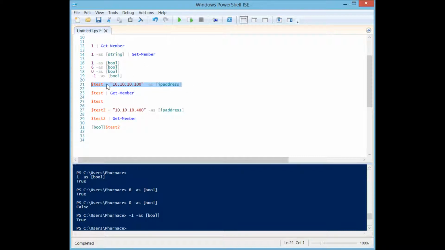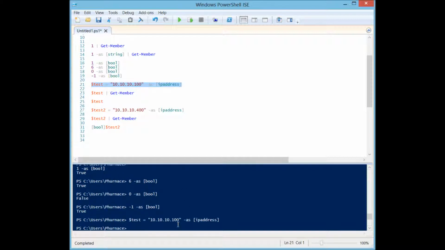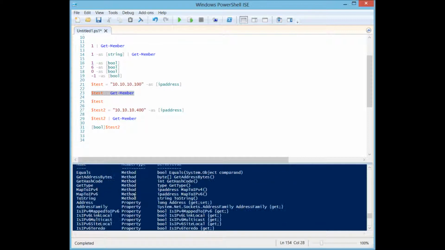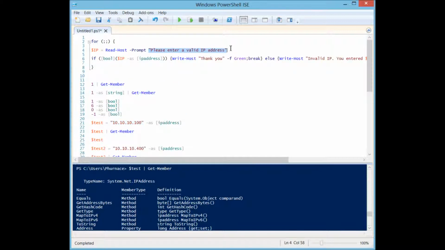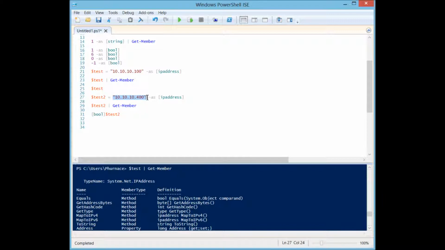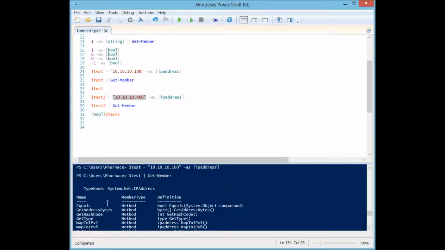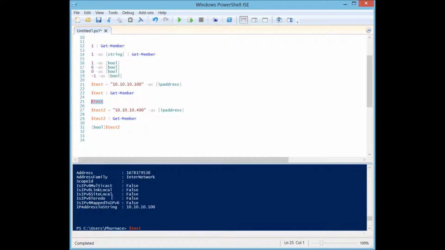So we'll run this, and we're going to assign it to this variable. Boom. Let's take a look at test. Or let's use get member over here. So we're taking a magnifying glass to this, and you'll see that it's not a string, even though this is a string. But then we use the as, and we said we want this string as an IP address type. And if we look here, like I said, if you dig deep, system.net.IP address, there is a type for that, and there is a type accelerator for that as well. So when we run this, we don't just get the string, we get a whole bunch of values that are associated with that type.